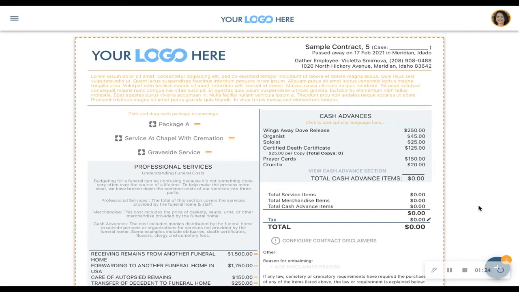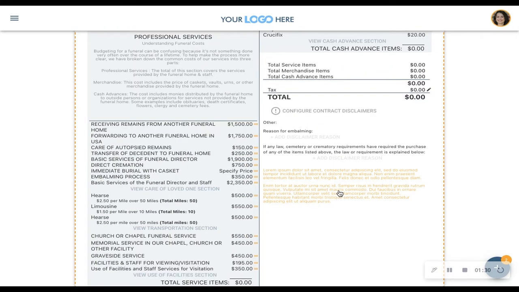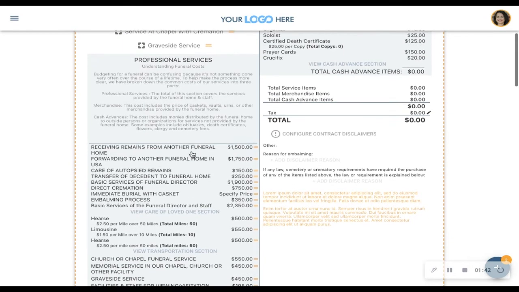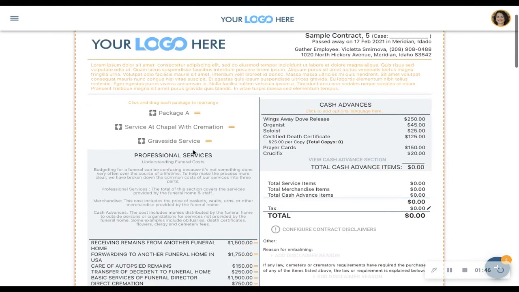First we go through and take all of your legal language that you want added to the top and the bottom of the contract. Any disclaimers we need to add for you and your state will be here at the bottom below the total as well. Then, if there's any language around the different categories of the contracts, we have the three main ones here: professional services, merchandise, and cash advance items. And at the very top left, you'll see all of your different packages.